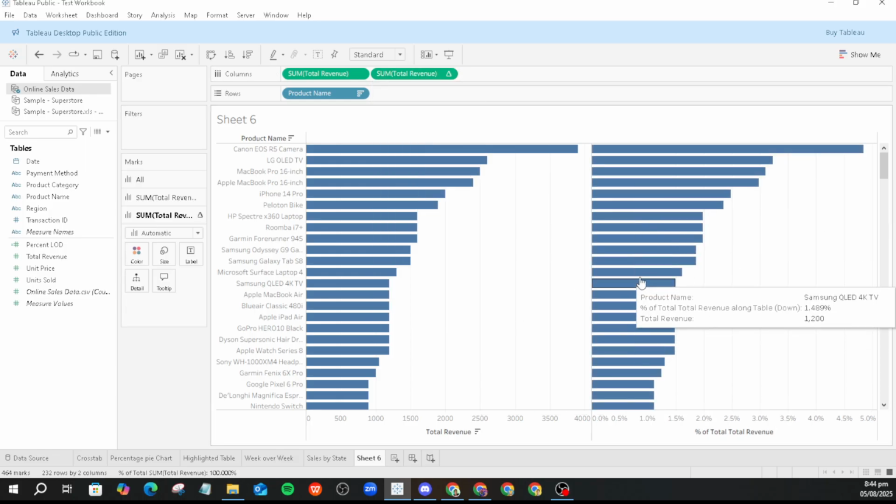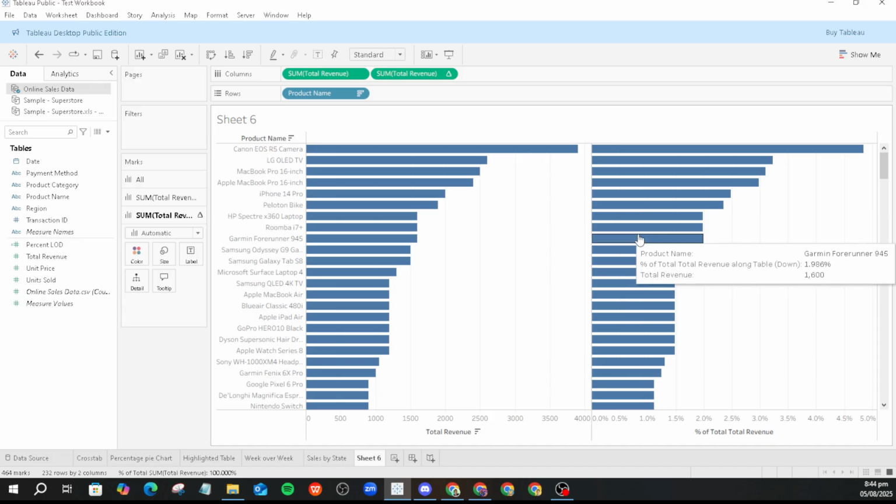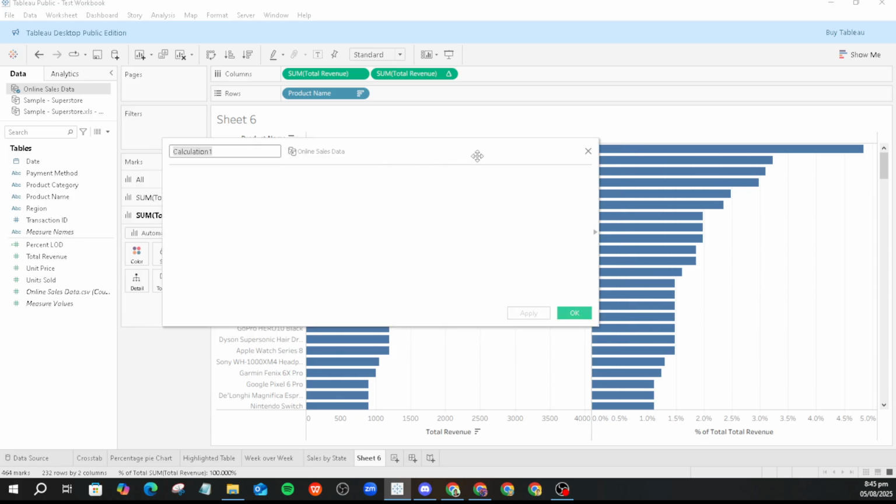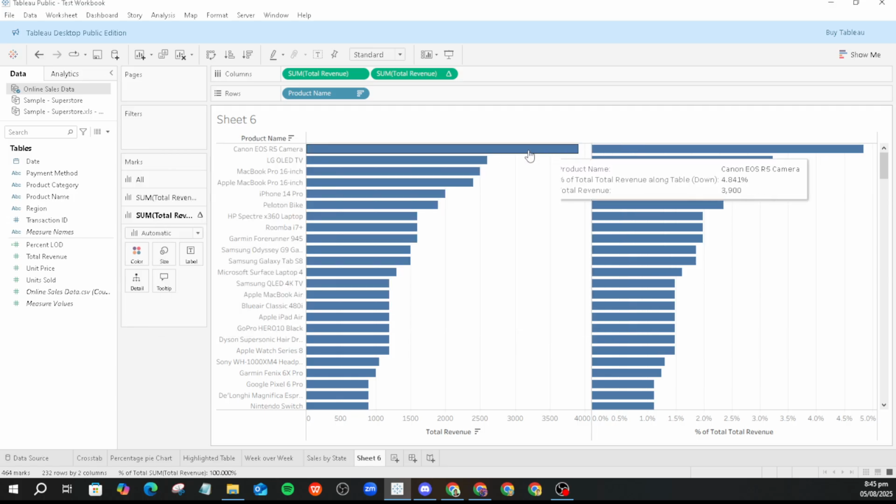If you're interested in a more custom approach, you can achieve the same outcome using a calculated field. Start by opening a calculated field and name it %LOD. Naming is essential for keeping your calculations organized, especially in more complex dashboards. Once the calculated field window is open, type in your query and click OK to create the calculated field.